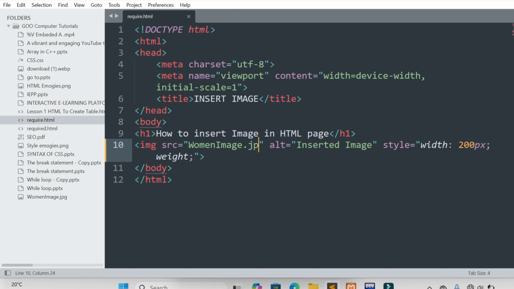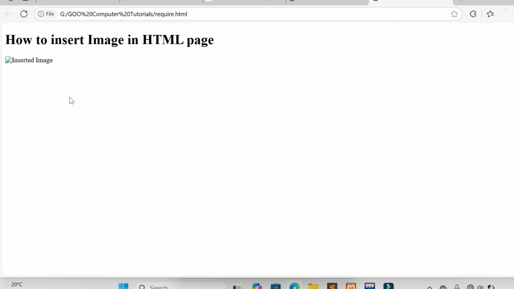Whenever this image is inserted successfully without any error, the image will be displayed. But when there was a mistake in inserting this image, you will get that message that says inserted image, right?